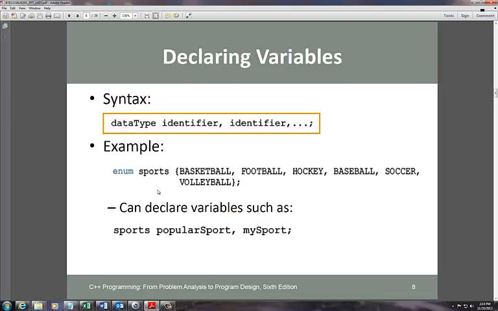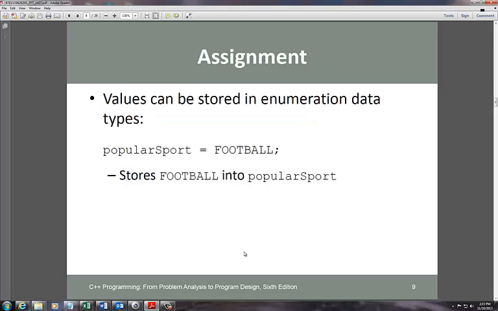If you notice the sports, this defines the popular sports, my sports, that you can actually use this data type with. This will all make sense when I do the example. Values can be stored in enumeration data types. So you can do football, for example. Football is assigned to popular sports. Popular sports now stores football. Okay, so football is now stored into the popular sports.